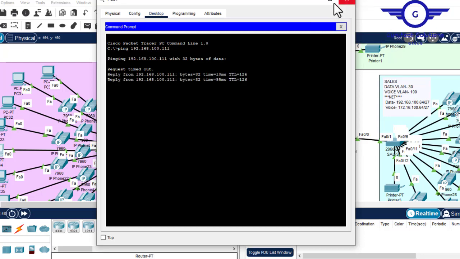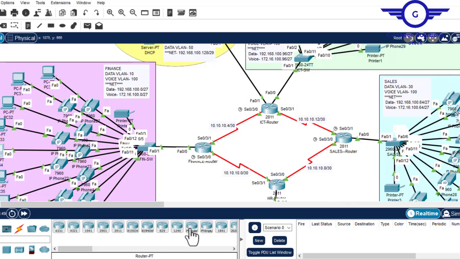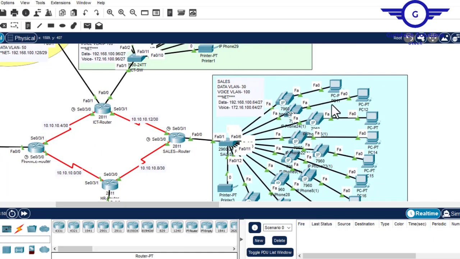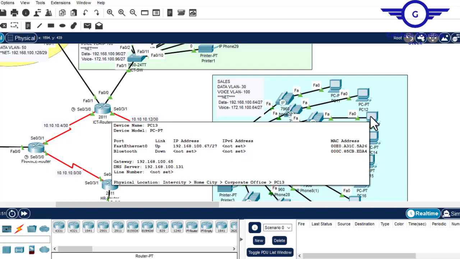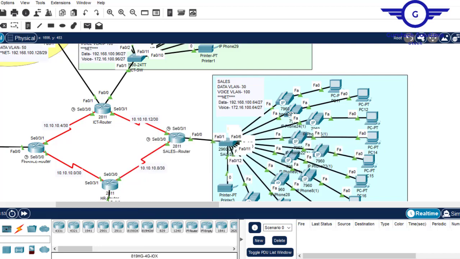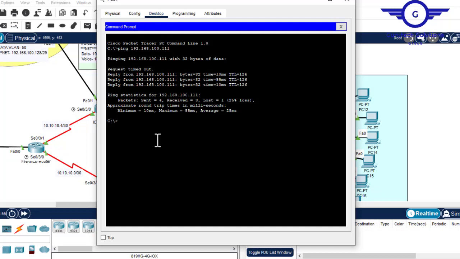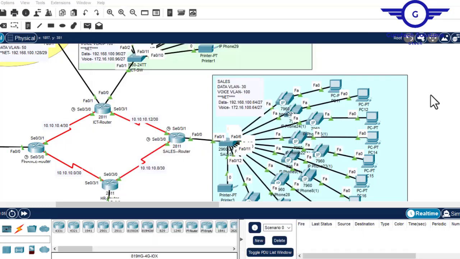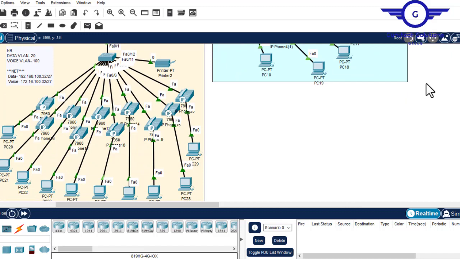Alright, so let me try to ping another PC in the sales department, 67. Just give it time, it will ping. Everything is working perfectly fine. The next thing that I'm going to test is SSH on the routers. Okay, that's good. And finally, let me test the HR department.